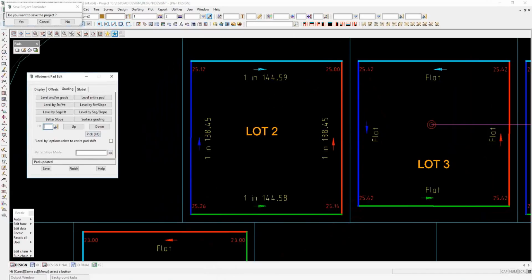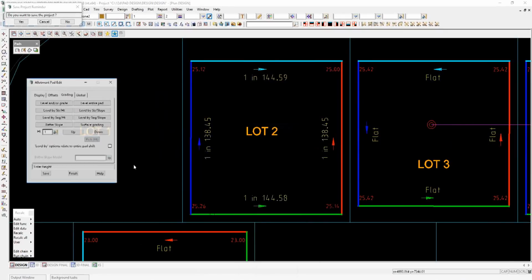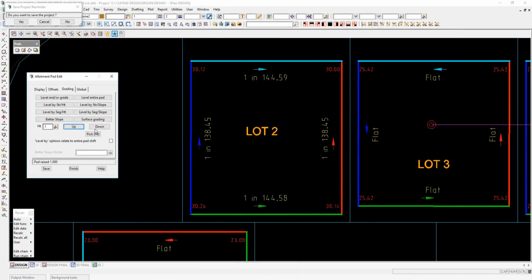We can look at raising and lowering the pad. So you go pick height, which allows you to pick the pad string, and you simply go up and down. The idea behind that was rather than having to type in a minus or a plus value, you just go up and down, and that will do that calculation for you.